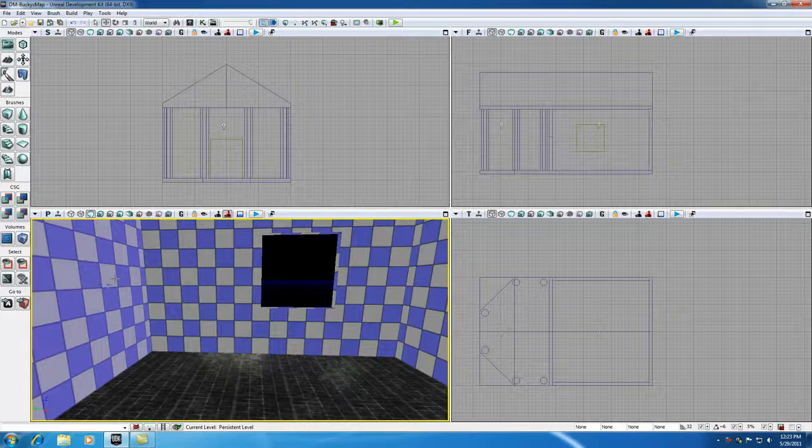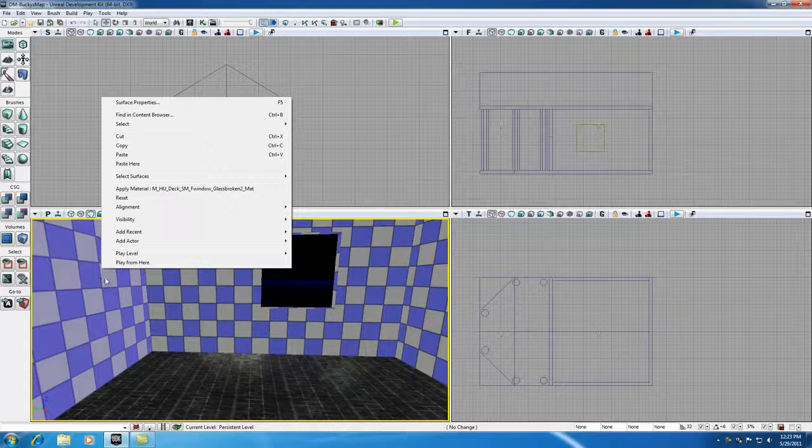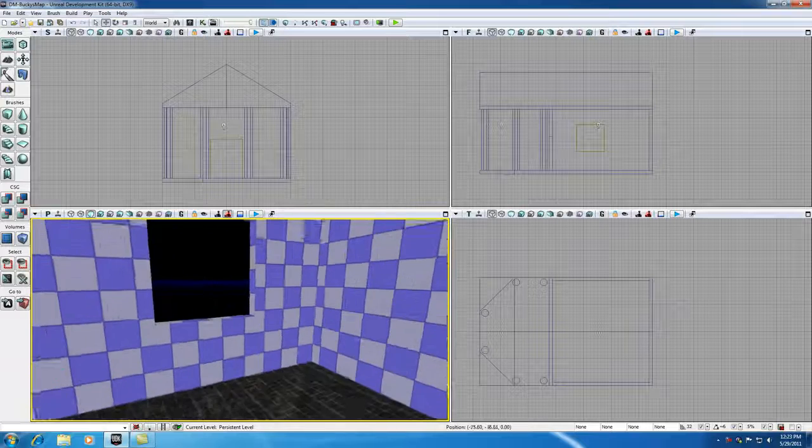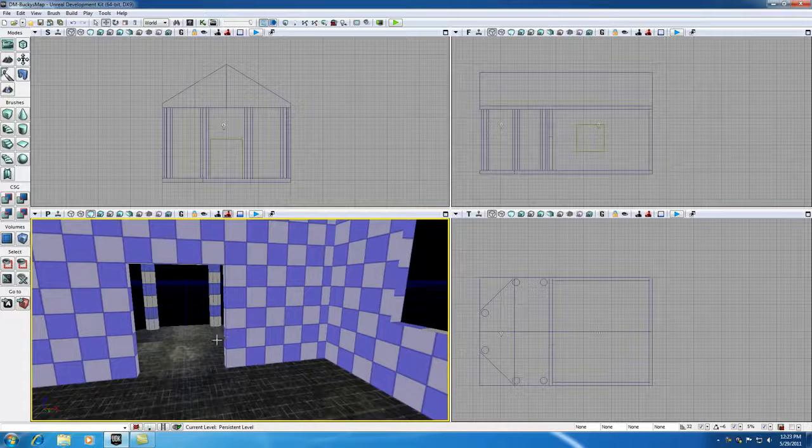Go ahead, and when you have a wall selected, right click it, and what you want to do is select surfaces, and this allows you to select surfaces in groups. So what we want to do is select all adjacent walls. So go ahead and hit that, and once you do, you see that all of your walls left to right light up. Again, it doesn't select the floor, it only selects the walls, so that's a nice little shortcut of how you can do that. So now we have all the walls selected. Pretty cool, huh?